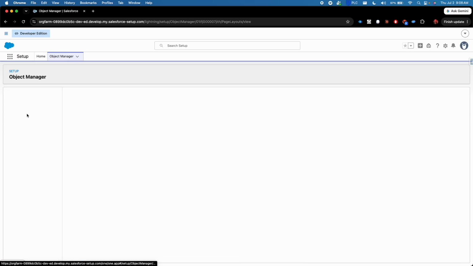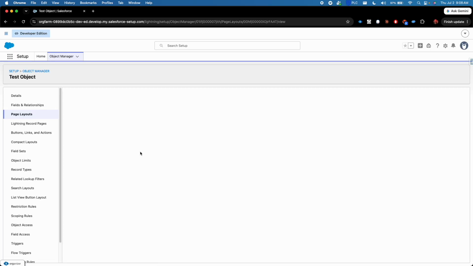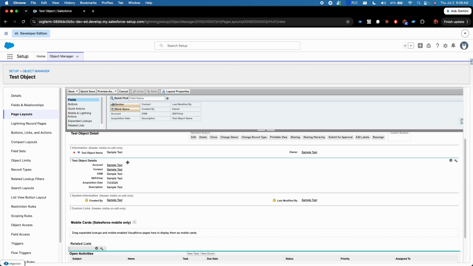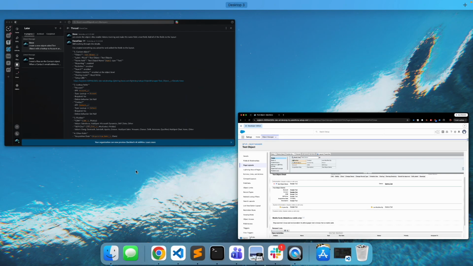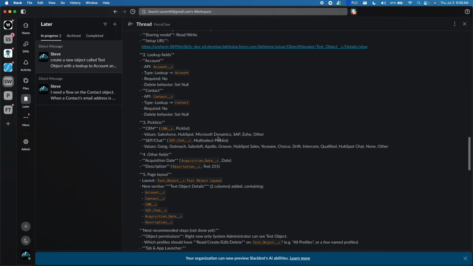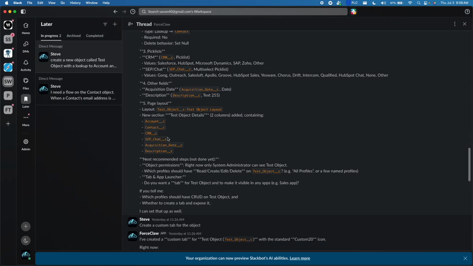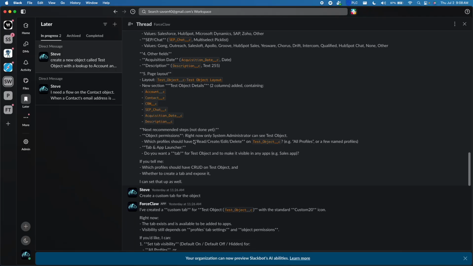If I go over to the layout, I see all of the fields are added. So far so good. Let's head back over to Slack. Okay, so we got through all this, everything added to the layout, and you see it's gonna again give some next steps or ask you what next steps you want to do, like what permissions do you want, what profiles do you want to tab.